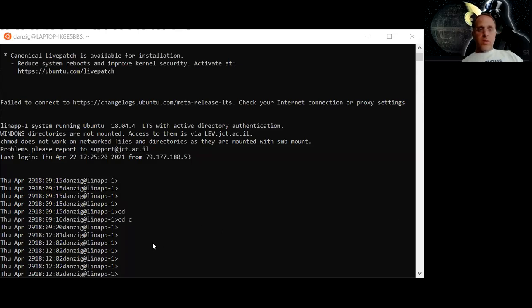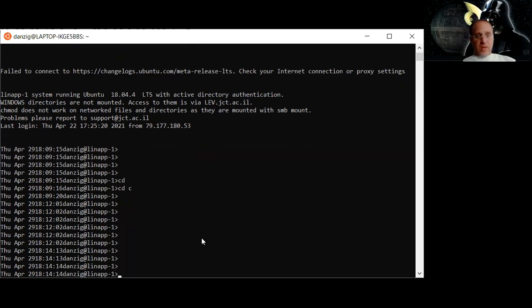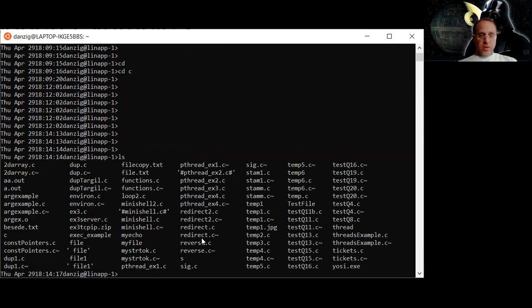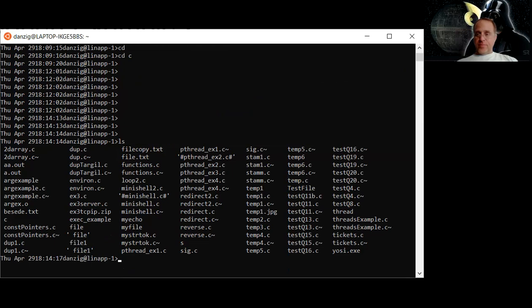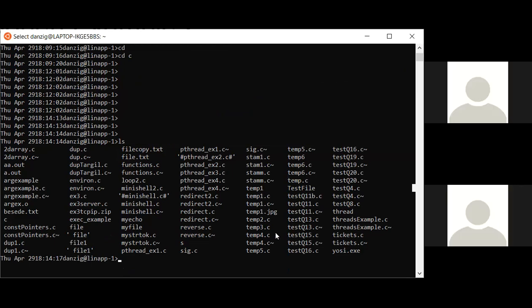Okay, I'm recording. So here we are in... no, I'm on Linux at Machon Lev, and I'm in my home directory. Can you see my files? Yeah, we can see them. Okay, thank you. So I want to write a program that mimics the shell.